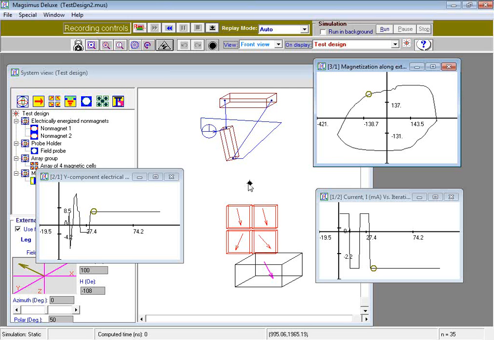We will now illustrate Magsimus Deluxe parametric simulation capability using a simple design example. A parametric simulation is one that is repeated several times using different values of one or more design properties or parameters which are varied systematically. This procedure is referred to as parameter sweeping.